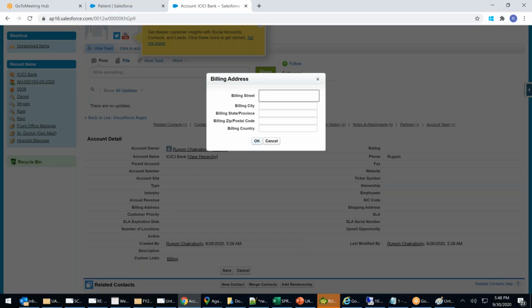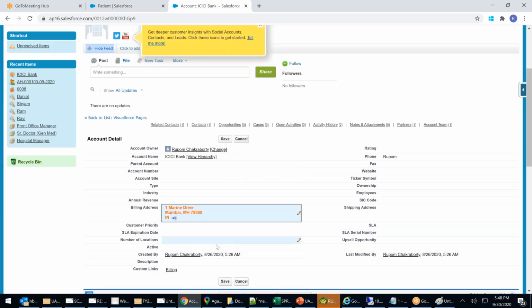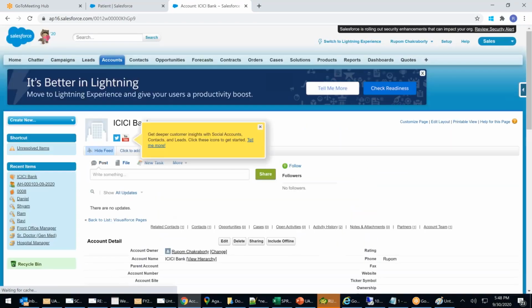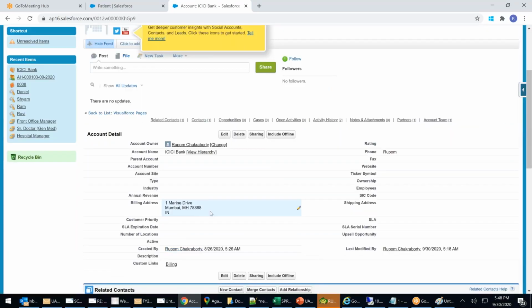Billing address is a collection. ICICI Bank, I will say 1 Marine Drive. Billing city Mumbai. How many fields are there? Second field. Billing state MH. Postal code. Country IN. When I click on save, the 5 fields club together and make one field called billing address.